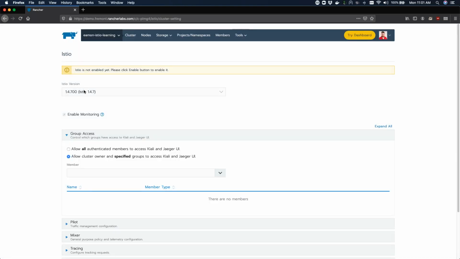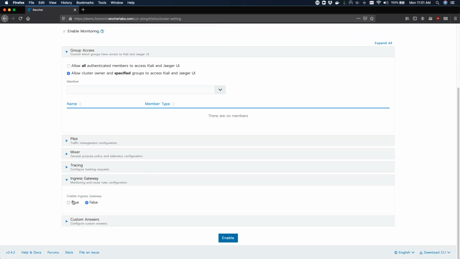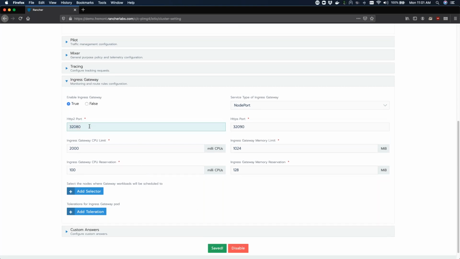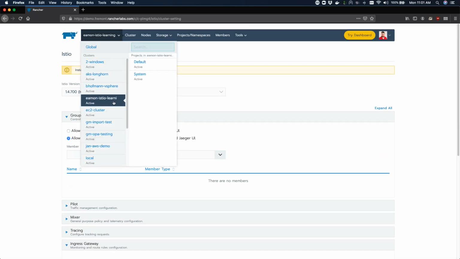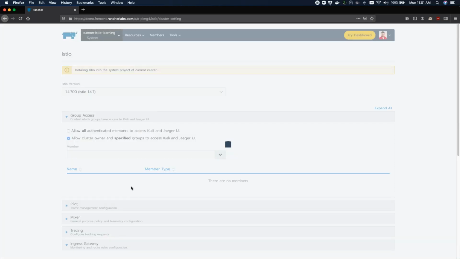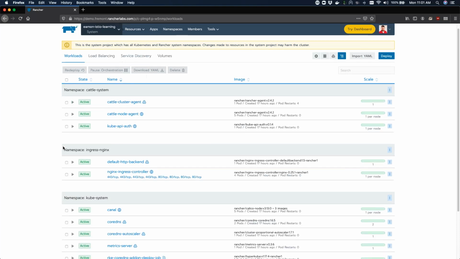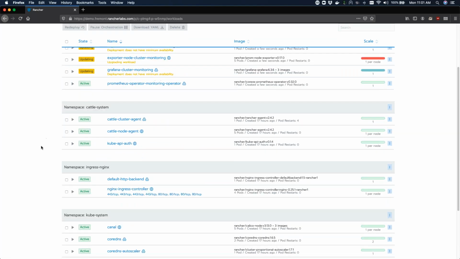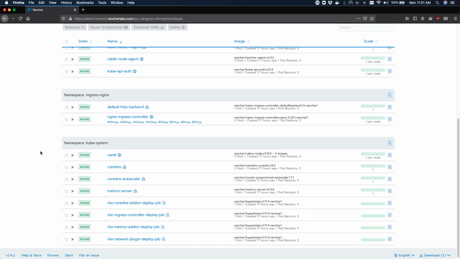Istio, tools, Istio. We're gonna go down here, ingress gateway, enable that, use node port. Let's change the node port, 33380. All right, derp. 32080, cool. 32090. Okay, let's try that. We'll enable those different ports. We will go back and let Istio redeploy into our system project. Resources and workloads, scroll down here and wait for that to deploy. There's monitoring, Prometheus, and we should see Istio show up here in a second.